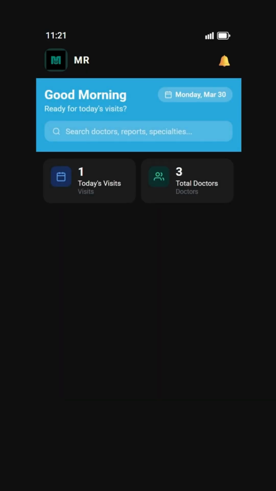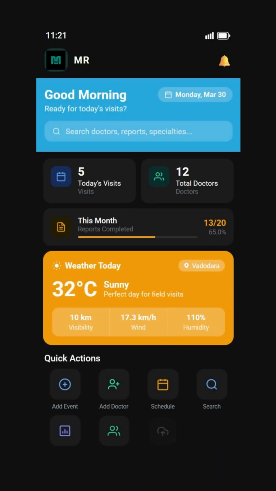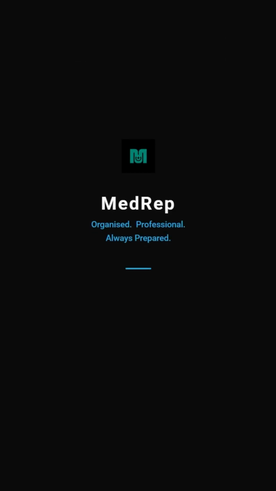MedRep turns every field visit into a structured, trackable, and shareable workflow. Whether you're a solo medical rep or part of a large pharma team, MedRep keeps you organized, professional, and always prepared.